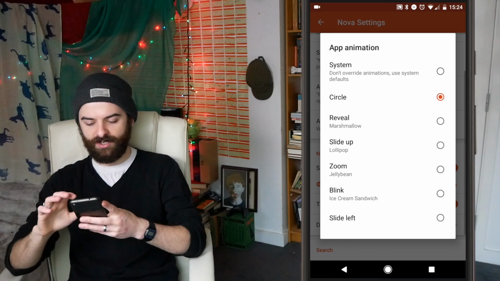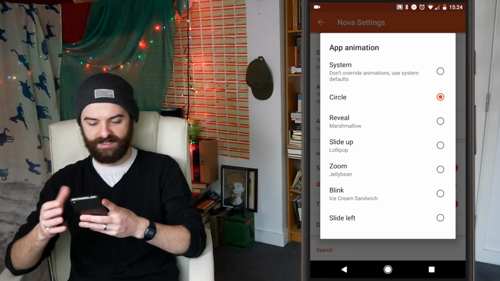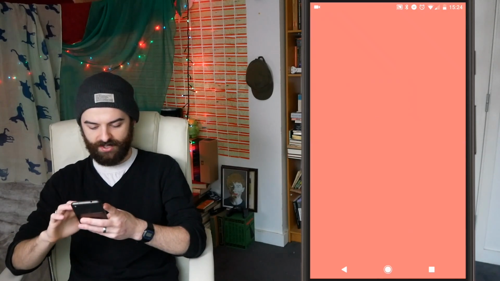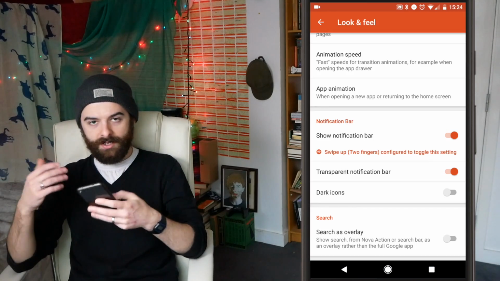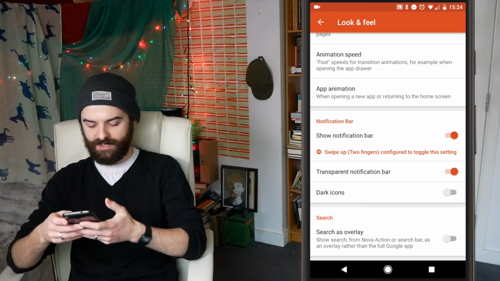But if you are running an older version of Android, or you just want to have a play with it, you can make it say, do circle, which looks like that. Another cool thing you can change is to have dark icons in your notification bar.